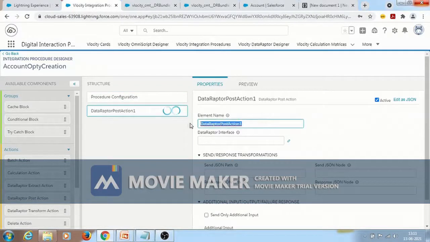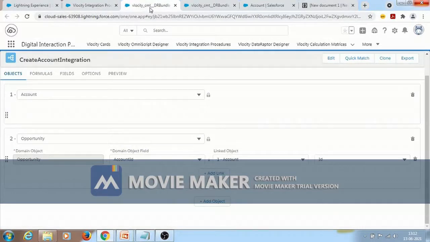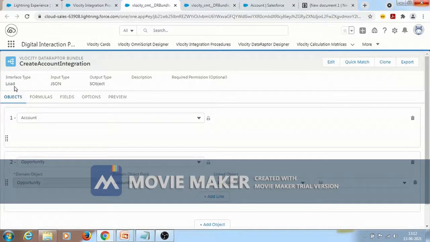Now I can use this data wrapper post action in the IP. Here I am giving the name as post or create account. Actually, I have created this data wrapper to post the account and opportunity. If you see my previous video, you can see how to create a data wrapper. This is a post data wrapper, that means a load data wrapper. If you see my previous video on load data wrapper, you will get to know how to create the load data wrapper.